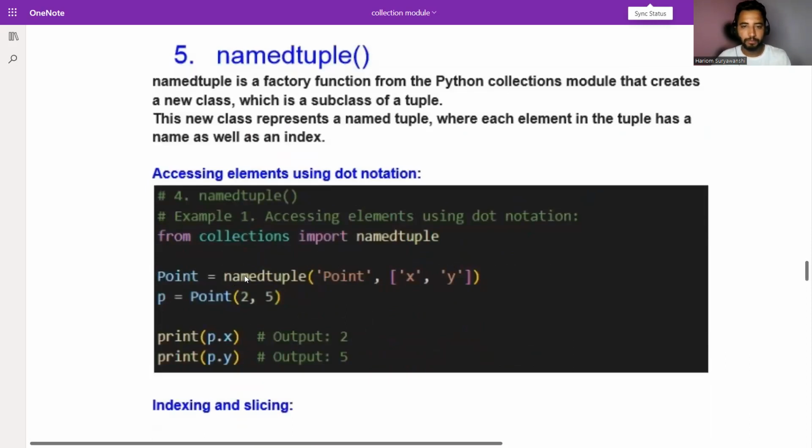So this is the namedtuple, this is the structure, and this is the name of the tuple, and these are the indexes. Each element has a name as well as an index. So here you are putting p.x, and this is the dot method of accessing. p.x will give us the output 2, because in x we are storing 2 and in y we are storing 5.